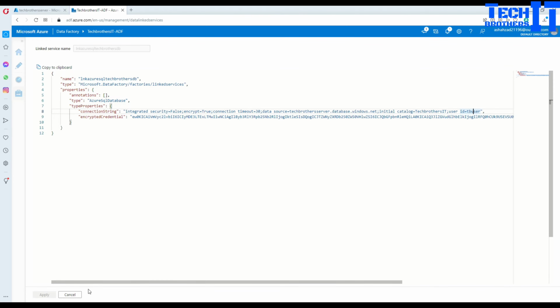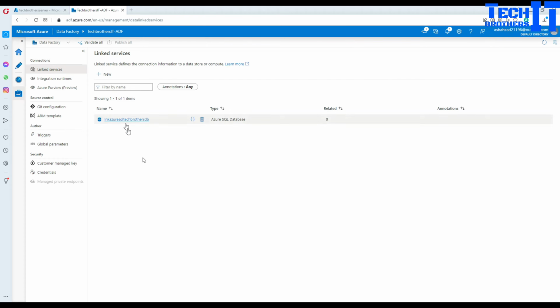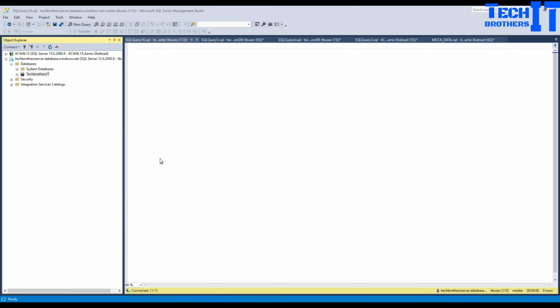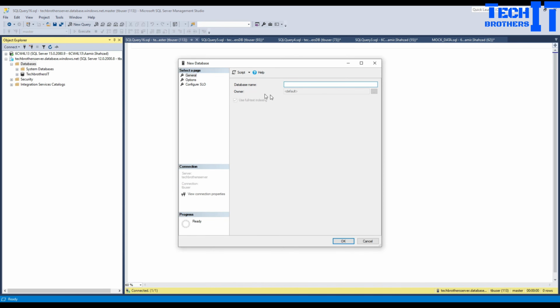Now let's go back. So this is our connection to one of our databases, called TechBrothers. Now I'm going to create another database, and we can create a connection string for that database as well. If you right click here, new database, I'm going to call this database sales. Okay, we can call it sales database, and we don't have to do a whole lot of information here. I'm going to just click OK, and it's going to create the sales.